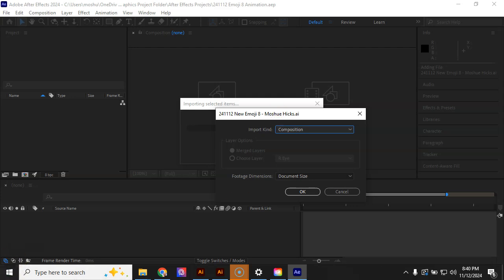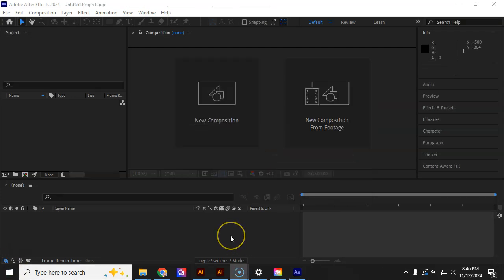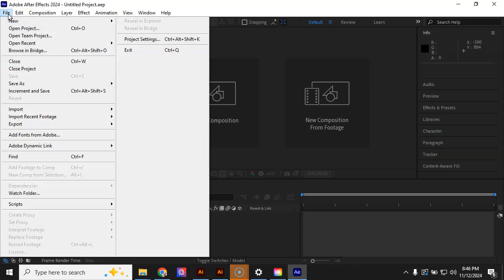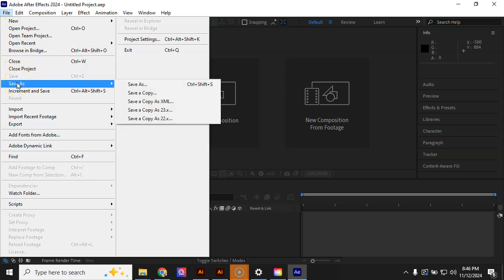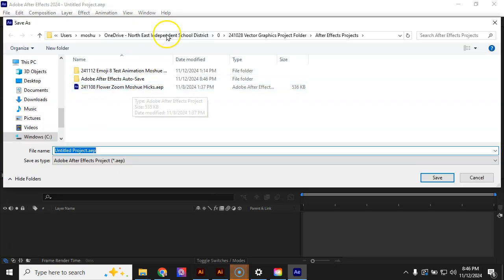Oh, this is not right. Once you've finished checking your files, then you want to open After Effects. First thing we're going to do is not import or animate anything, set keyframes. It's saving the file because it's an untitled project right now. Save as. Make sure you're in your Vector Graphics project folder, and I've made an extra folder called After Effects Projects to keep these files separate.